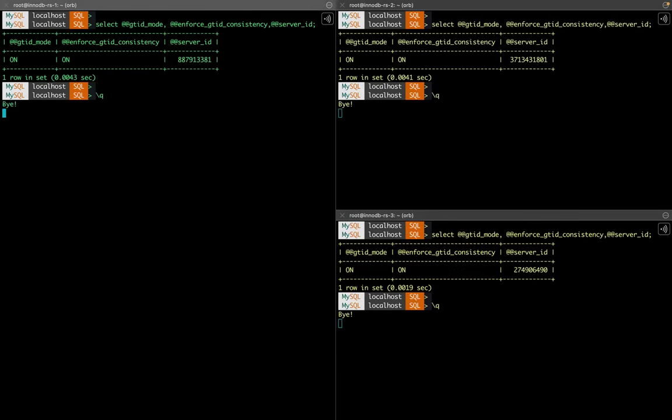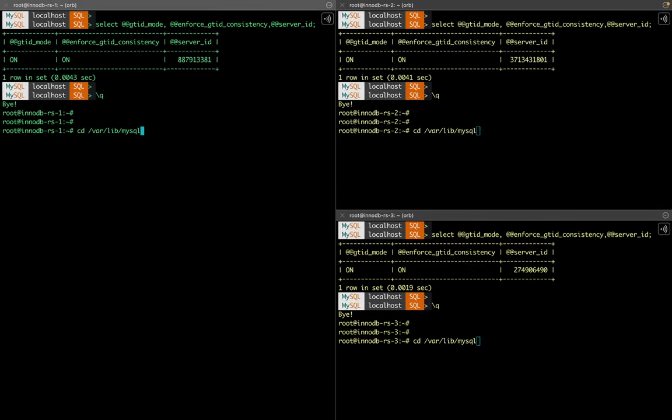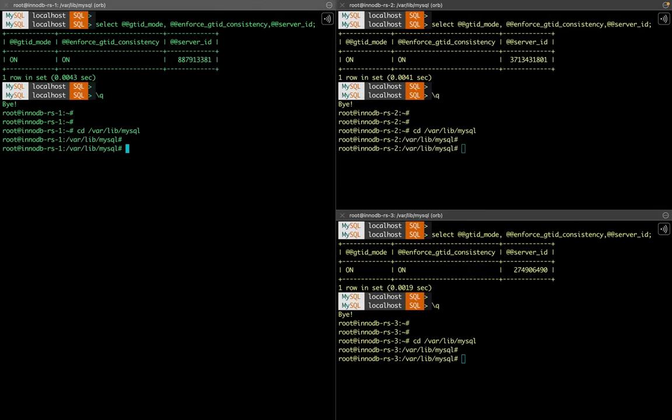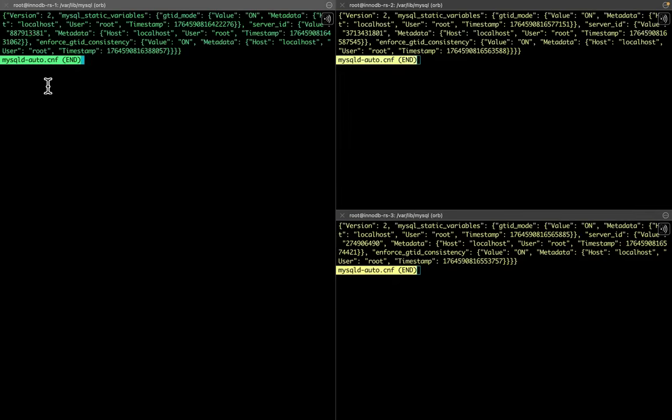Right now, I also wanted to show these parameters are persisted in your mysqld-auto.cnf. It should be located in your data directory. Inside the data directory, if you see the mysqld-auto.cnf, when you are doing some persist values, it should be written here. So here you can see GTID mode is on, right? And enforce GTID consistency is on, right? And your server ID value is here.